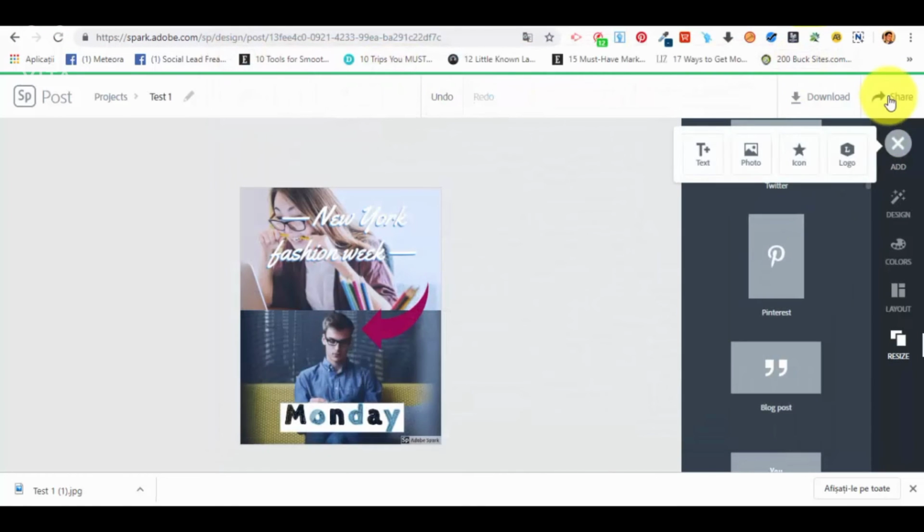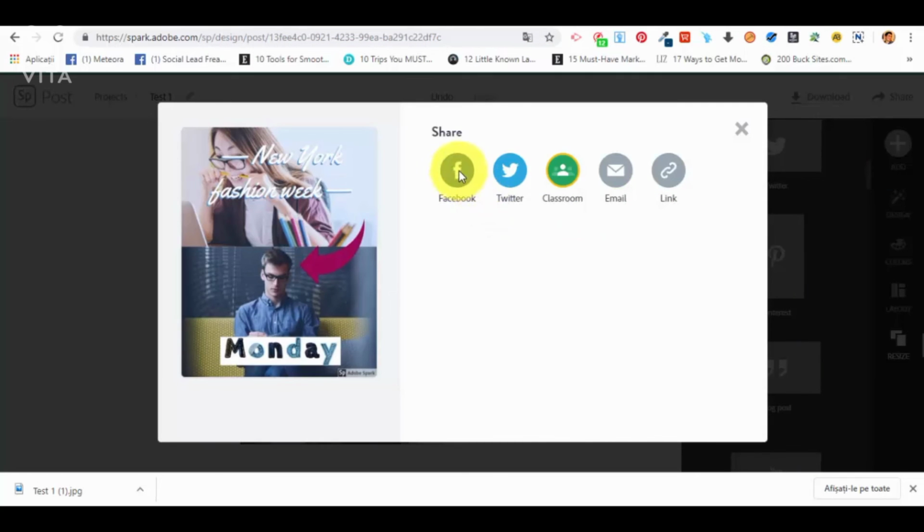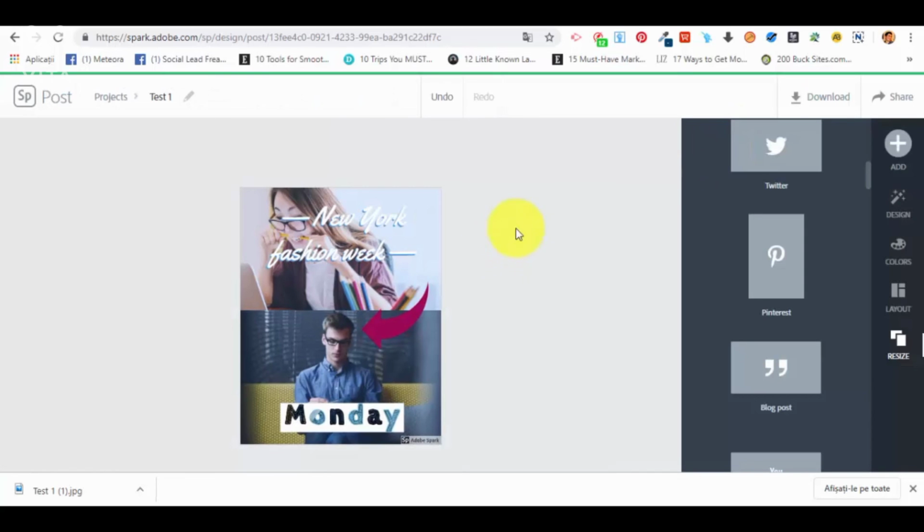Let's go back. And if we want to share the image, we just select share and we select one of our social media platforms: Facebook, Twitter, Classroom, email or link. Okay, we can get a link and share the image with whomever we want. Okay, now let's close it. This is how you create a new Instagram post.